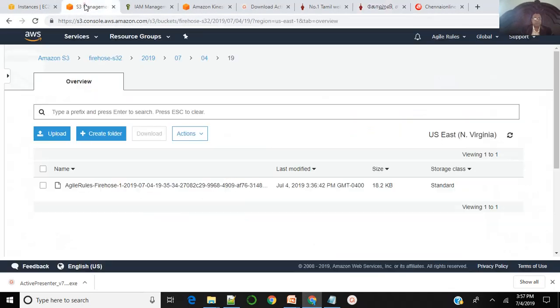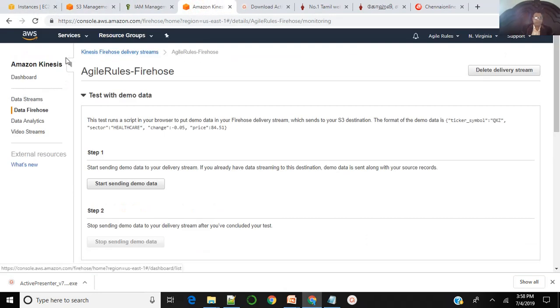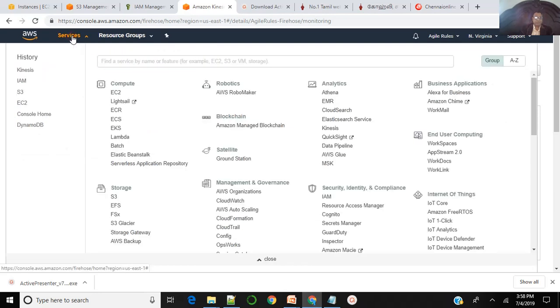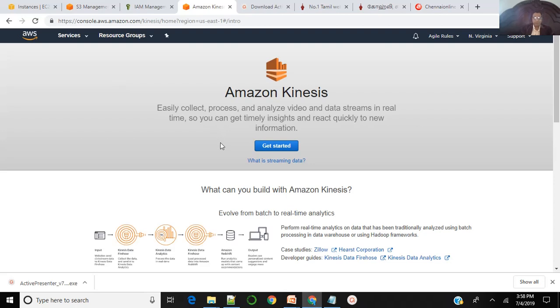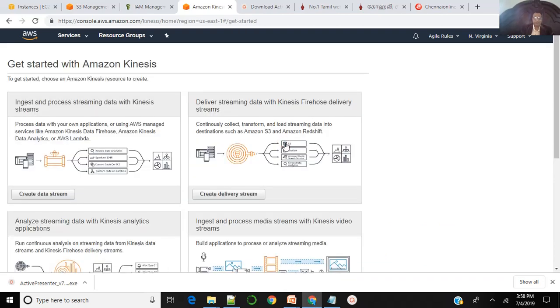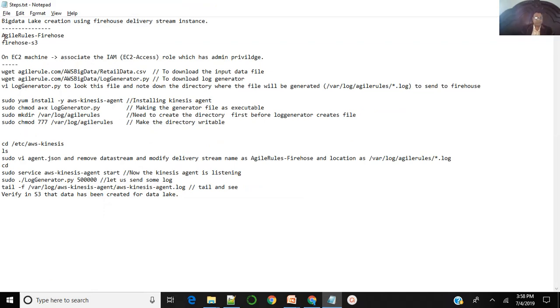So now let's get into the Kinesis side of it. Let's go to services, say Kinesis. If you click on this, you will be seeing Get Started here. Just go to the delivery stream, the second option. And what is the name of the stream? I have a cheat sheet, so it's called Agile Rules Firehose.